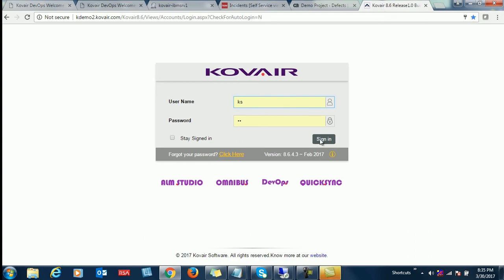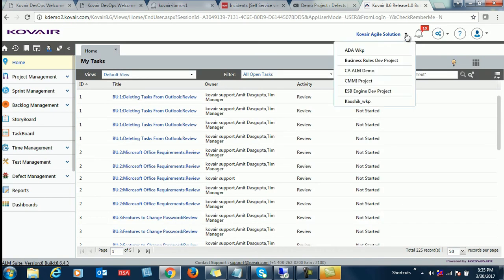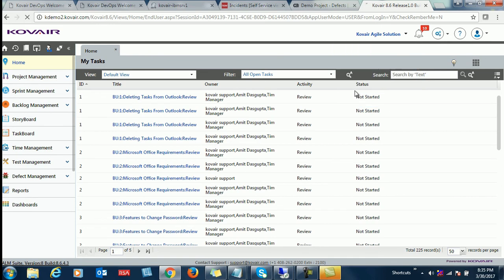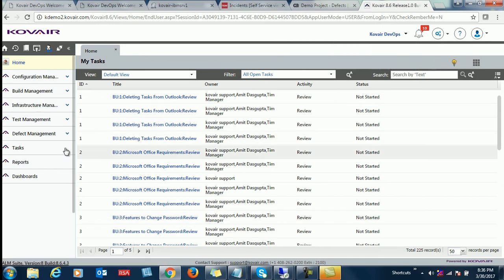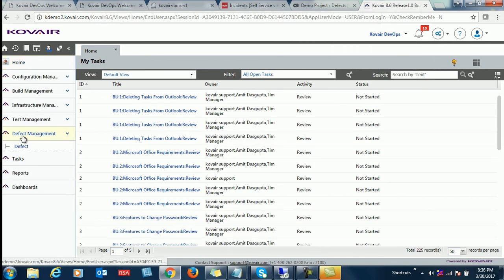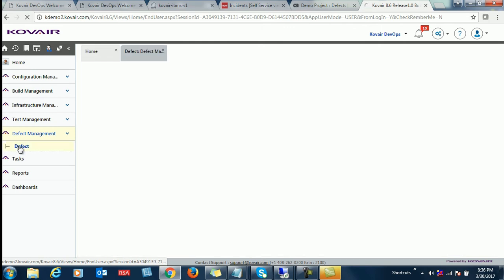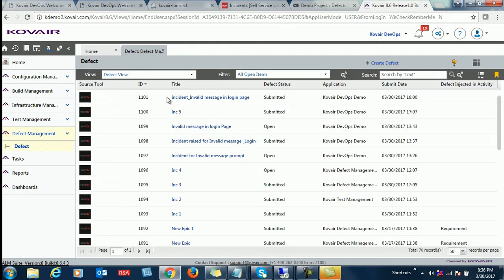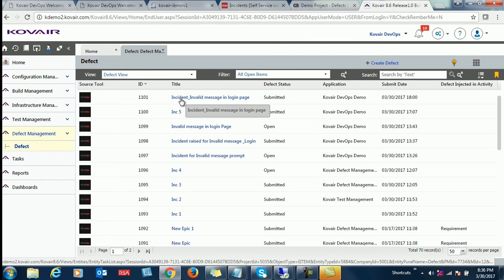I'll provide the credentials and sign in. I choose the correct workspace, Kovair DevOps. And here under defect management group, we have the defects. So this is the defect which just got added.